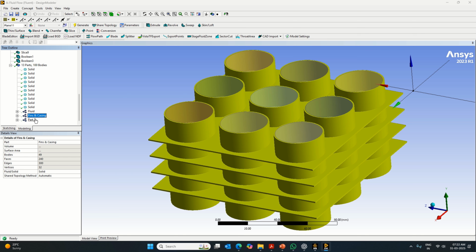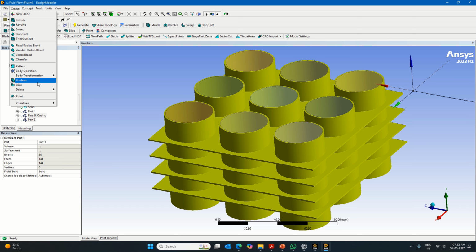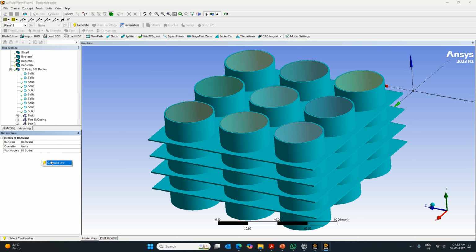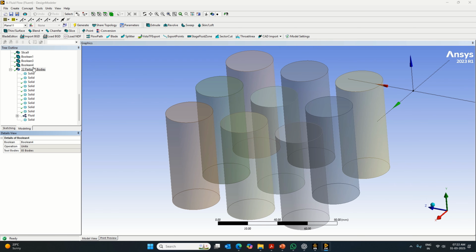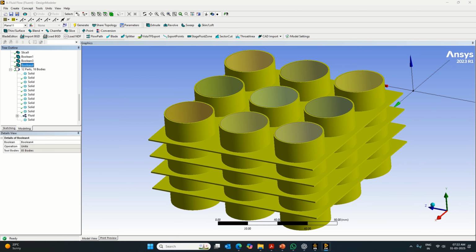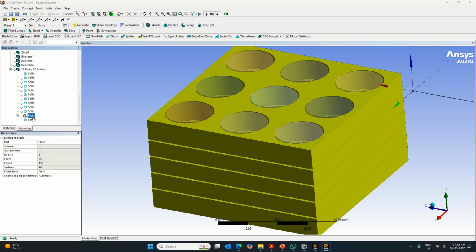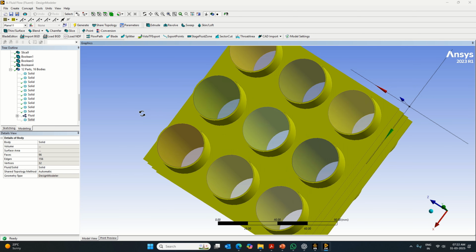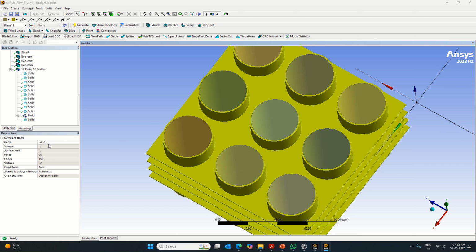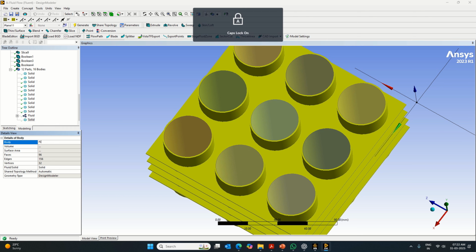So I will just unite these two. So go to the boolean, make it apply. Earlier we saw the boolean operation was not successful because it was showing yellow highlight. Now I have specified, you can see the green highlight is there, so it means things are correct for us. So this is fluid zone, this is your solid, which is actually fins and casing, so I can define this as fins and casing.